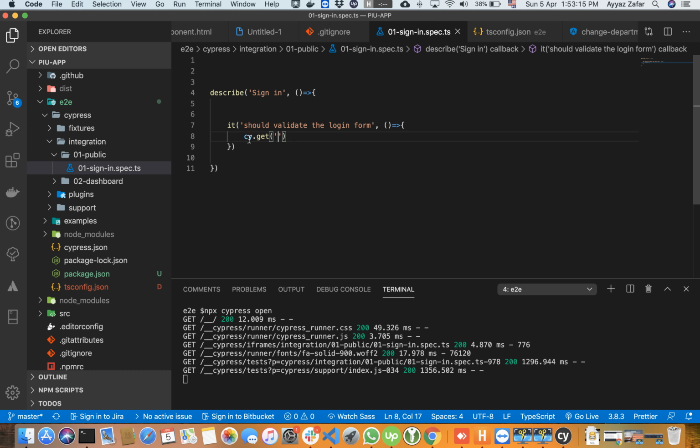So this is the globally available object that we can use. It has a lot of methods provided by Cypress, and this get is the function that you can use to select the DOM elements. You can write any CSS selector here to select any element from your document.